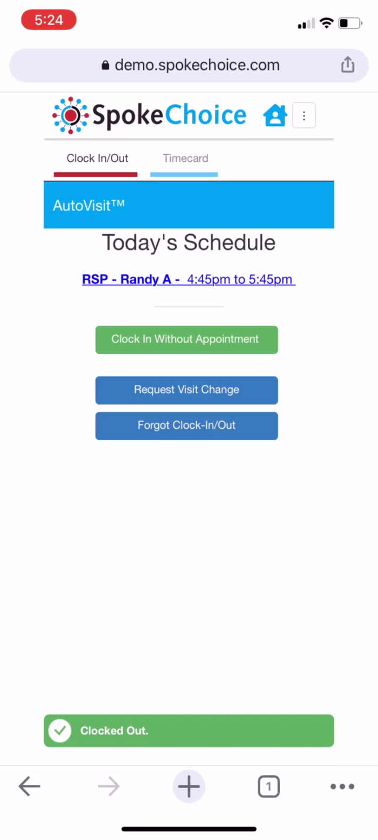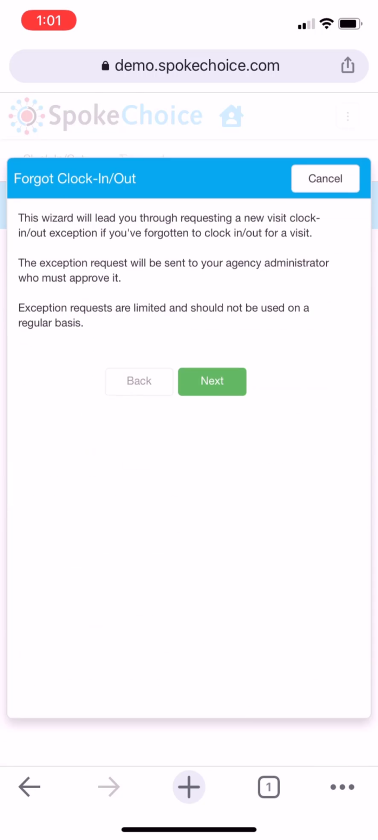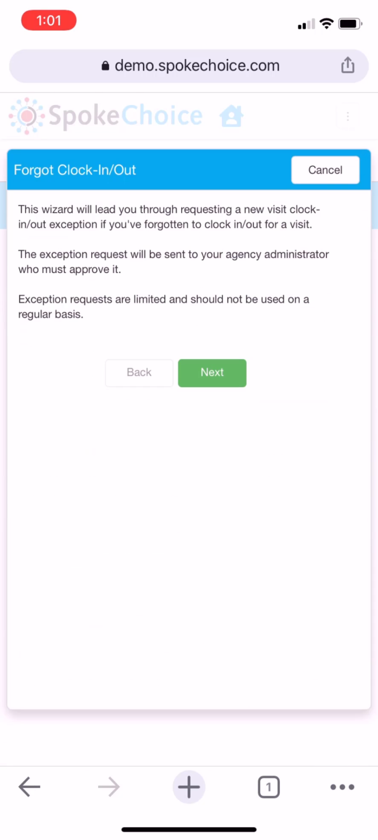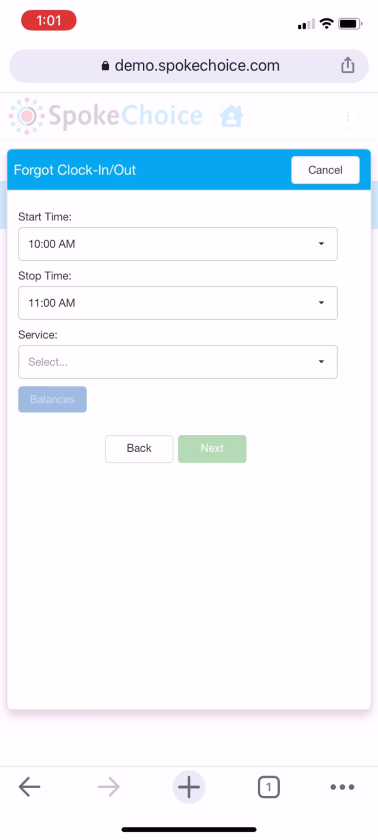Should you forget to clock in or out, you can easily accomplish this by selecting the Forgot Clock In button. A wizard will guide you through the process. Follow the prompts to select date, time, and service, and any other information that's required.